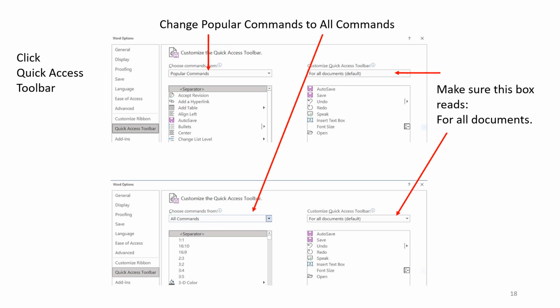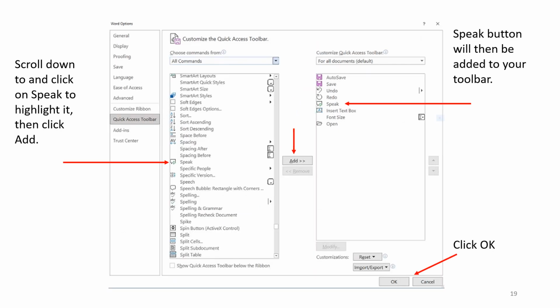Click Quick Access Toolbar. Change Popular Commands to All Commands. Make sure this box reads for all documents. Scroll down to and click on Speak to highlight it. Then click Add. The Speak button will then be added to your toolbar. Click OK.